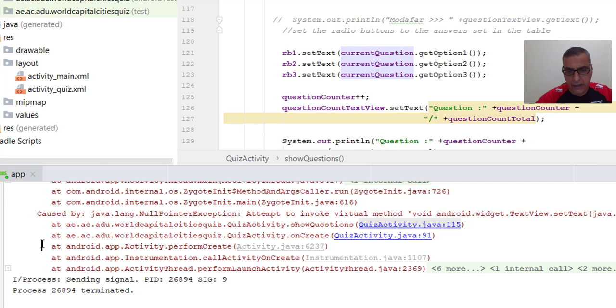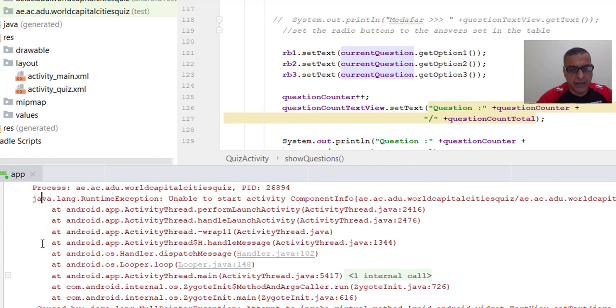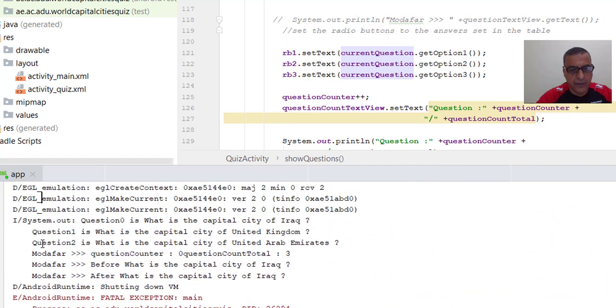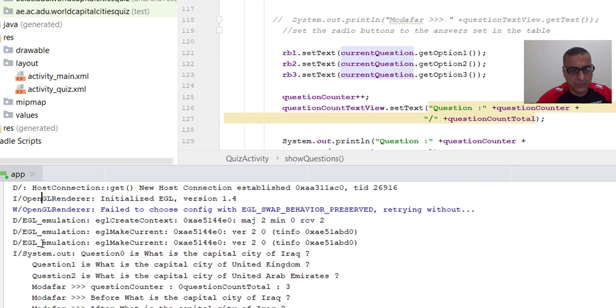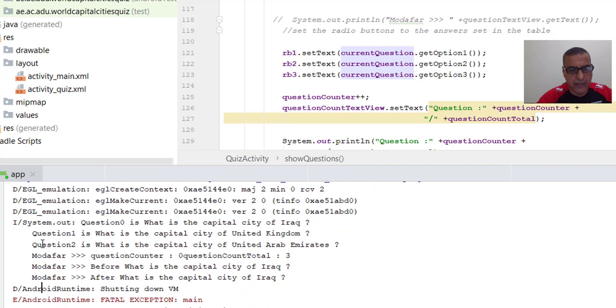There we go. We'll go up here and check. Here they are, so this is the list of them. We've got the questions: question 0, question 1, and question 2. So there are 3 questions. I've got a question counter, which is 0, and the total is 3. That's fine. And the question is, what's the capital of Iraq, before and after. We can see that before and after are being printed.